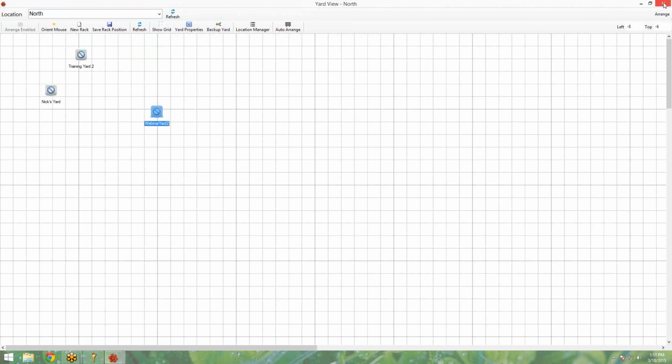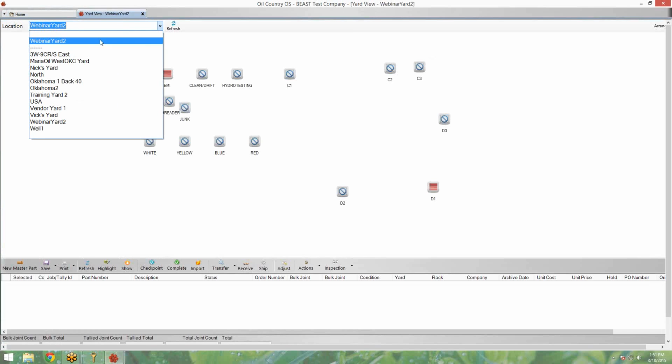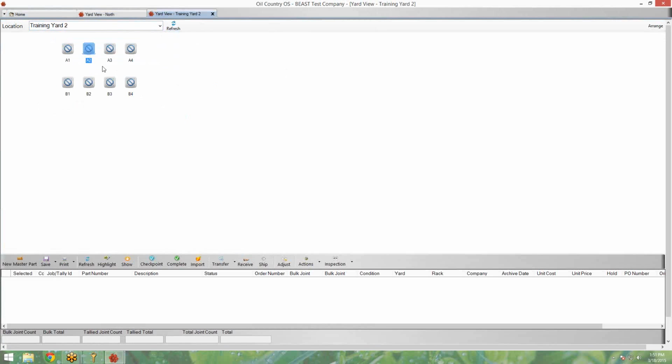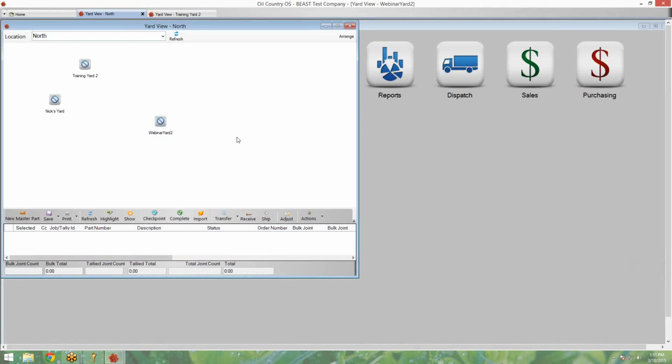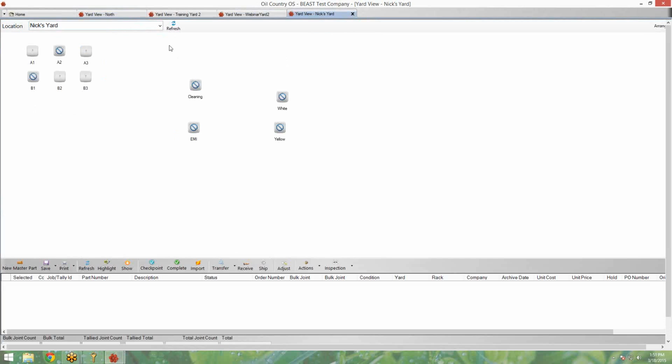We're going to save the rack positions. Go to North. Refresh. So now you have 3 yards, and you can see them all on the same page. And as I mentioned before, clicking on them will take you to that yard. As you can see, it opens up a new tab for you. So you can theoretically have all 3 or all 4 of those open at the same time.